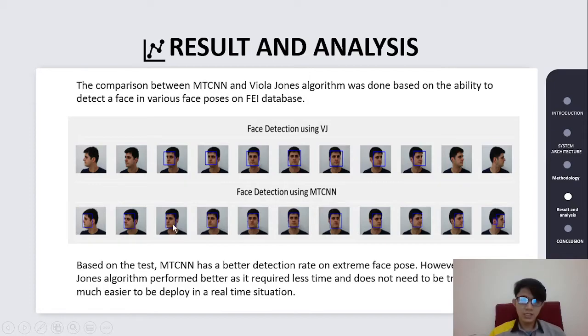You can see here the results of the face detection. We can see that based on the test, MTCNN has a better detection rate on extreme face poses, on both left and right extreme poses. However, the phylogenesis algorithm performs better as it requires less time and does not need any training or any pre-trained data to be installed in the software. It is much easier to deploy in a real-life situation.